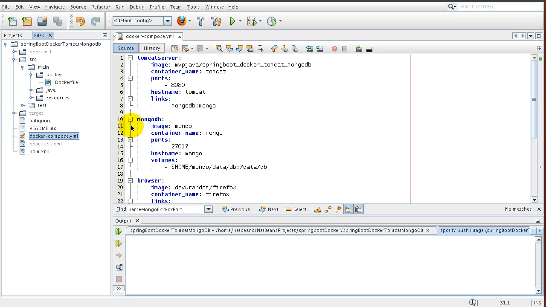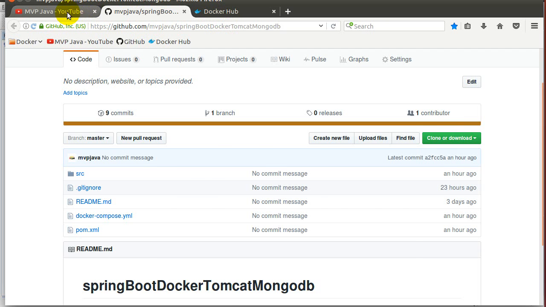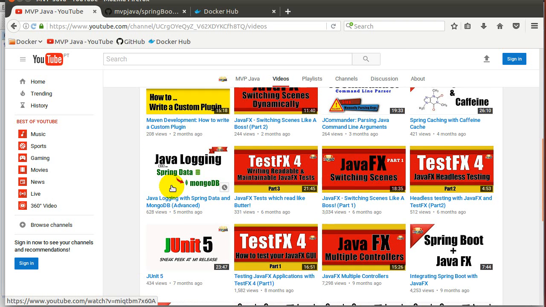The other stuff that we're going to need to know for the project has to do with the code. So again, this code here was inspired by that project that I already had done on my channel in terms of the logging with the Spring data and the MongoDB. I would say this is probably the most underrated video I've ever done. It's only got about 628 views, but I'm telling you, I think that's my favorite tutorial as well. It's an excellent tutorial. Have a good look at it.